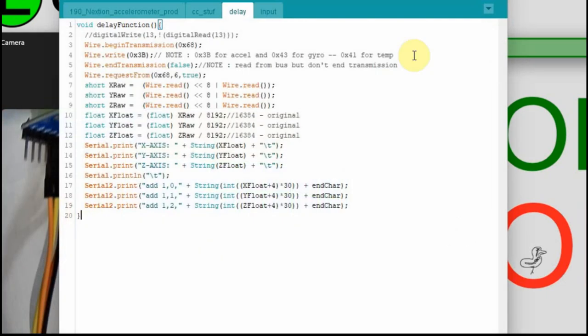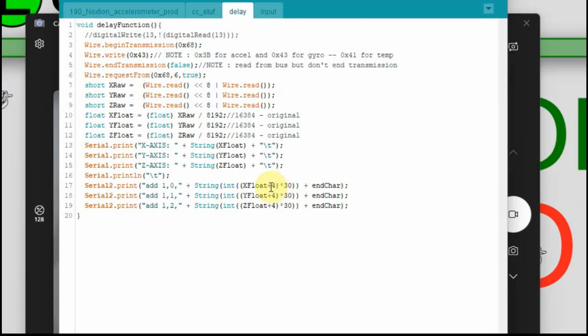So on this delay loop, where we do the wire write and we select that register for the accelerometer, that 3B, all we have to do is change that and select 43. And now we're reading the data from the gyroscope. So I'm going to come back here, and I'm going to change this first one to plus 2. I'm going to leave that one at 4 and change this one to 6. And then I'm going to upload this.